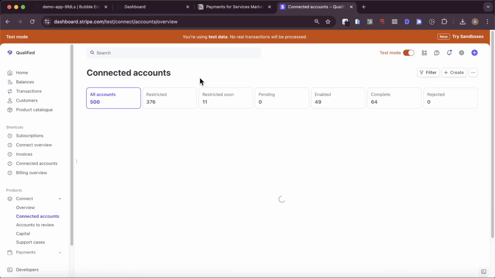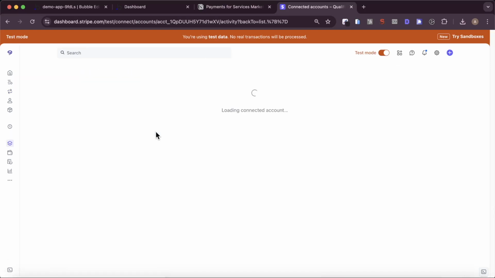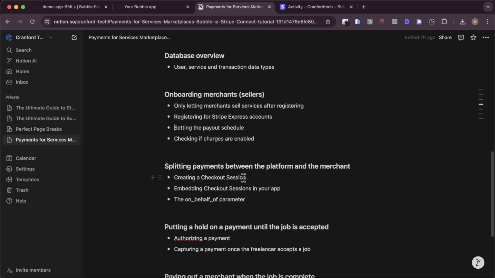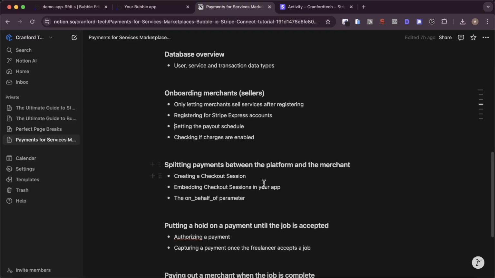And if we look at him, you can see here we should have a payment going through. So you can see your total balance is $640, and you can see $0 is available to pay out, which is an important consideration, and we'll come on to that. But yeah, that's how you split payments effectively between a seller and a platform.